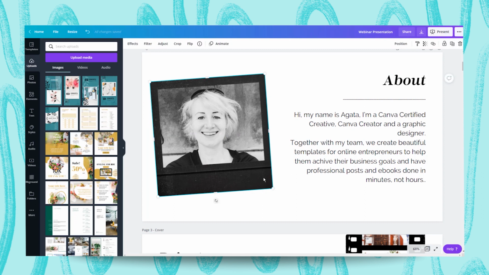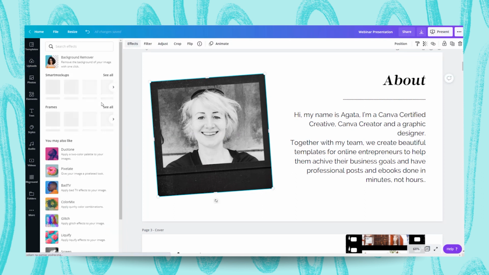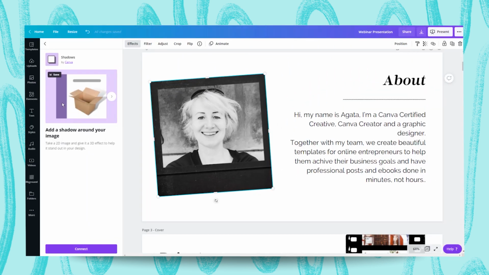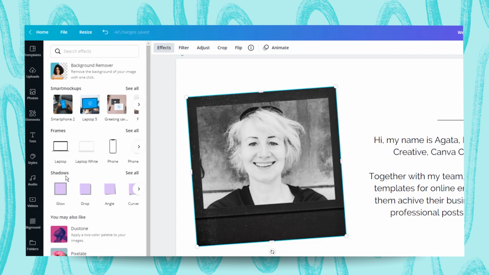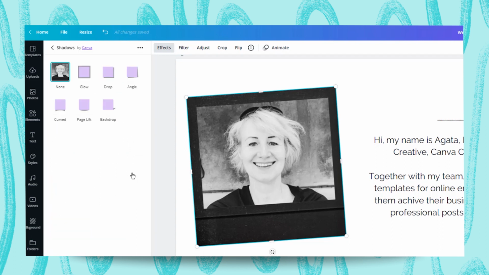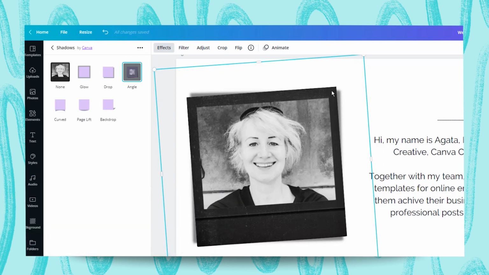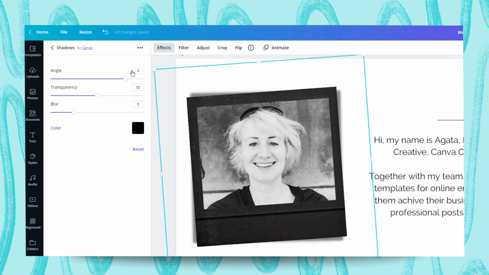Again, I choose my photo, go to effects, and now I would like to apply shadow effect. First, I have to connect the shadow app to my Canva account. I have to click connect, and now it has been connected. And I can find shadows here. I click see more, and here you can find different shadow effects, and they all have names. For this Polaroid frame, I think I would choose the angle effect. I click on it, and as you can see, shadow has been applied to my Polaroid frame, and it's a bit rotated. I can click again, and here I can adjust it more and I can change the angle.